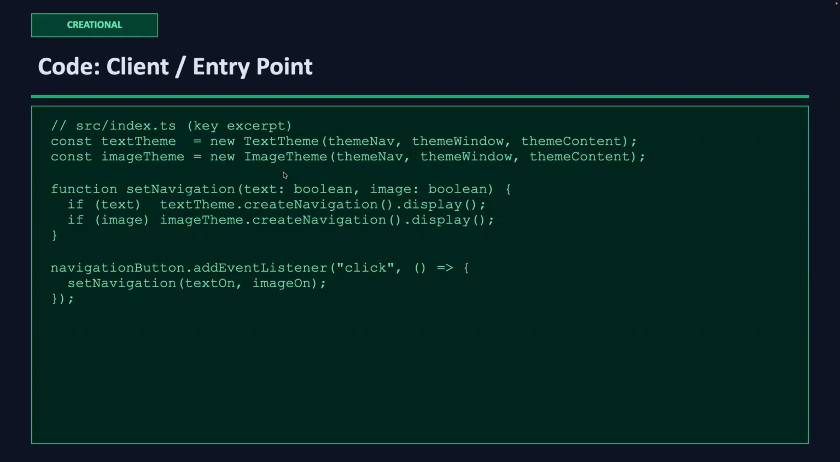Here's the client code in the TypeScript index file. Both factories are instantiated up front with the same DOM elements. There's a flag, text on or image on, which tracks which theme is active. When the user clicks plus navigation, we call the set navigation method, which calls create navigation display on whatever factory is active. Same pattern for the window and content. The key insight is the functional body is identical whether we're in text mode or image mode. The factory abstracts away all the concreteness.